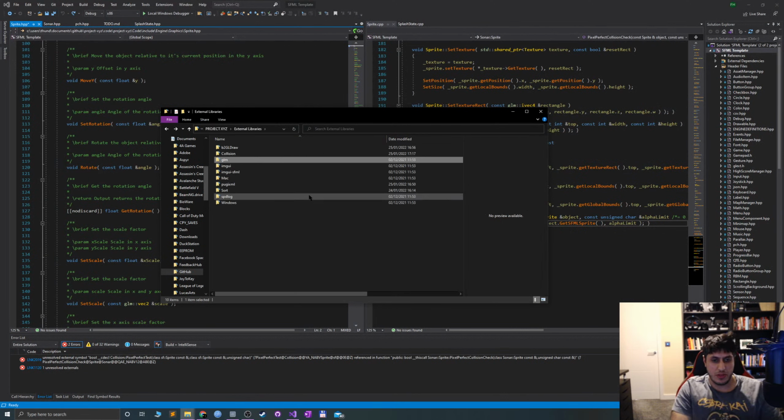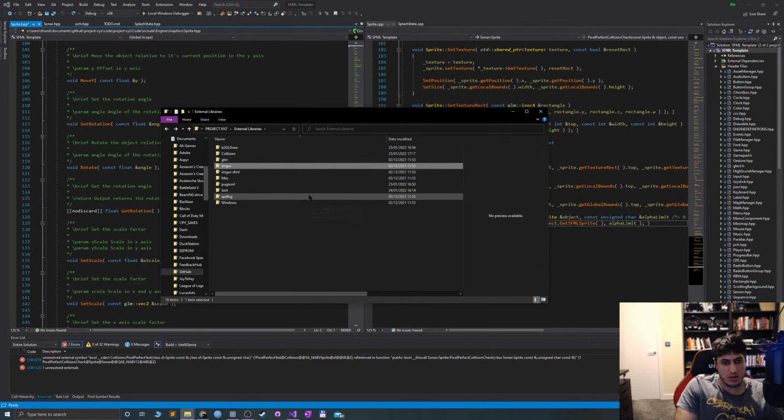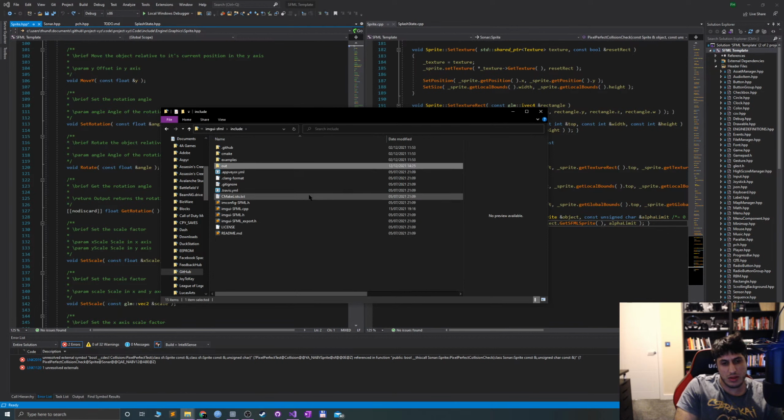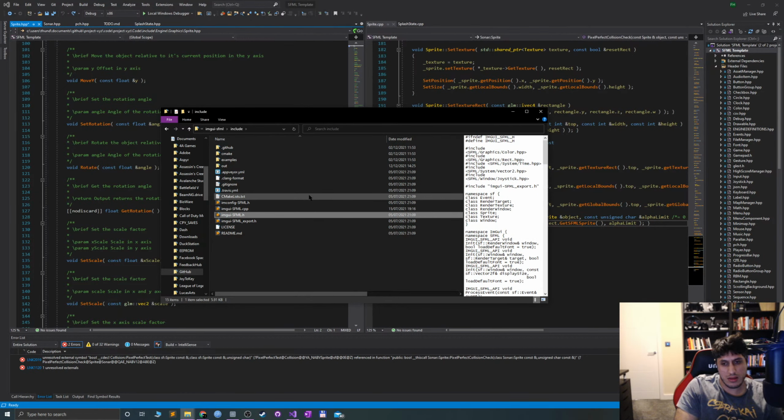External libraries. What else we got here? That's a header only one. ImGUI is header only. This is also, no, it's not header only.